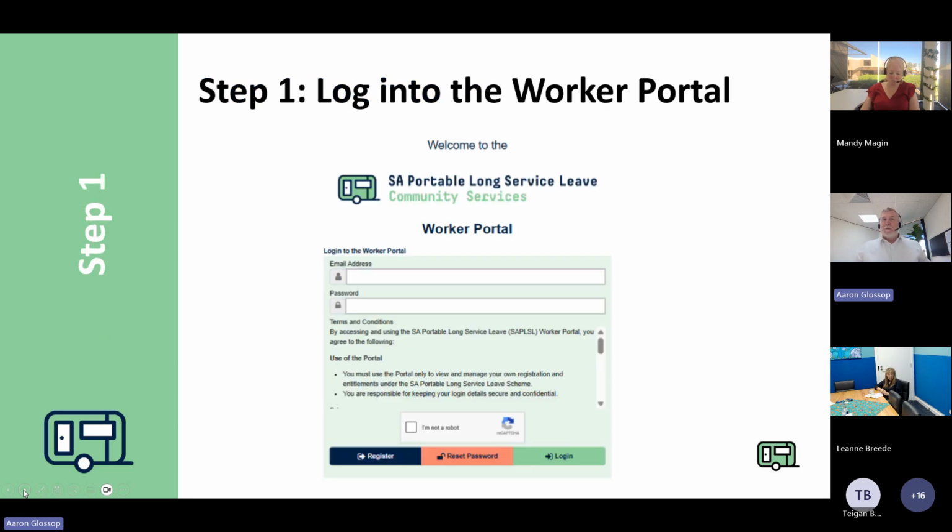So now my screen is being shared. It's really important that we get to step 1, and this is what a worker would see when they first log on. So this is the log on page. The worker would obviously enter their logon details. What we've found since introducing the new process is that with the past method, the manual method, the worker didn't necessarily need to log on to their worker portal, and the employer would help them through the claims process.